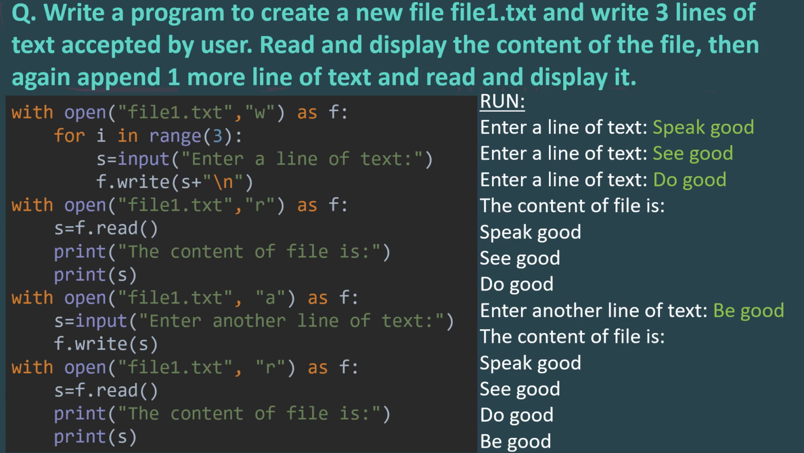So once you run the program, it will ask the user to enter a line of text, 3 times. So the user has to pass 3 lines of text. Suppose the 3 lines are: speak good, see good, and do good. Then the content of the file shows speak good, see good, and do good. There are the 3 lines of text. Now again, we are opening the file in append mode, and this time we are asking the user to enter one more line. Suppose the user enters the line be good, then that line will be appended to the file, and now the content of the file becomes speak good, see good, do good, and be good. These are the 4 lines.